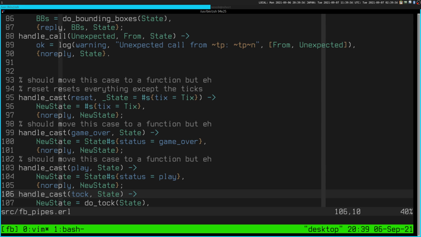I don't know. Anyway, handle cast, reset. Reset resets the state, so the only thing it keeps from the old state is the ticker, and that's it. So I guess it resets the pipe pairs. Game over just sets the status to game over. So this doesn't change. This just changes the status. It doesn't need to generate new pipes.